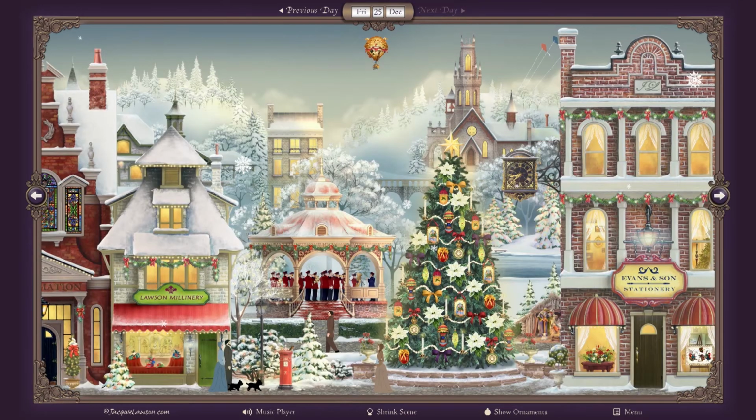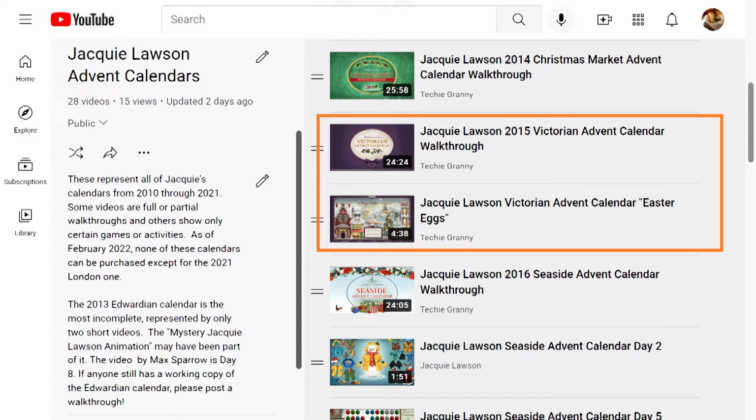By this calendar, people on the opening pages were large enough to be easily seen. Also, by clicking on certain objects, you could see Easter eggs. Please see my playlist to see the Easter egg video for this calendar.